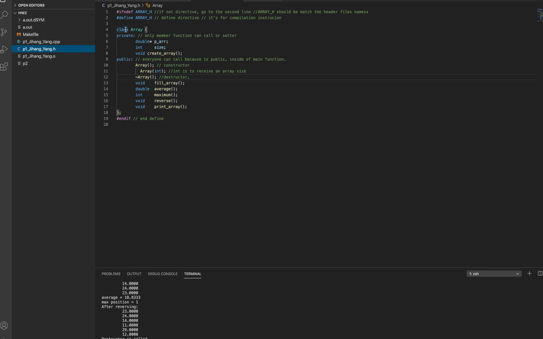We put the keyword class first, and the second one is the name of the class. I put the name of the class as Array, so class Array, and open this one. So we have two sections: a private and a public. Usually we can see the public because everyone can call it, because it's public inside of the main function. Everybody can see it. And the second one is private.